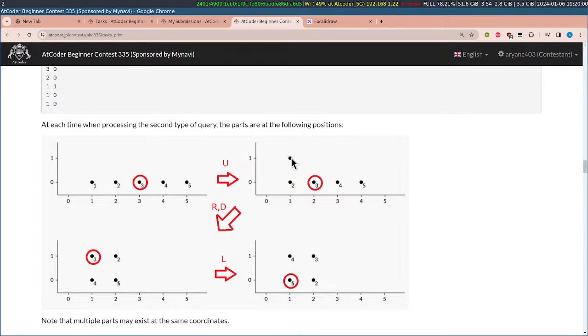And then it's asked to move first to the right and then down. So if one moves to the right, the coordinates would be 1, 2, 3, 4, and 5. And if one moves down, the coordinates would be 1, 2, 3, 4, and 5 again here. So here you can see 1 and 5 are at the same position, then 2, 3, and 4.